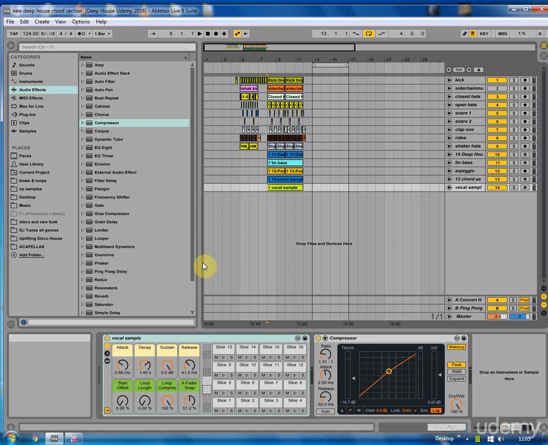In the previous lesson, we focused on the vocal samples. Now what we're going to do is focus on the second part of the track. So we're going to add an organ bass line, a sub bass line, and we're going to chop the vocals up a little bit more.